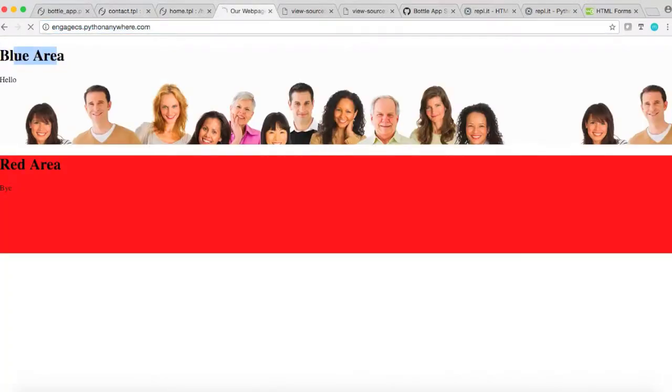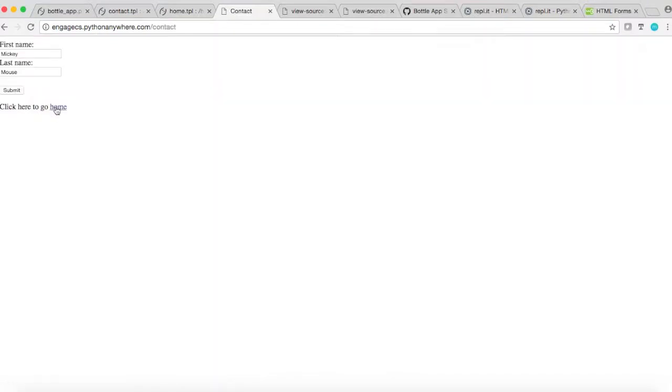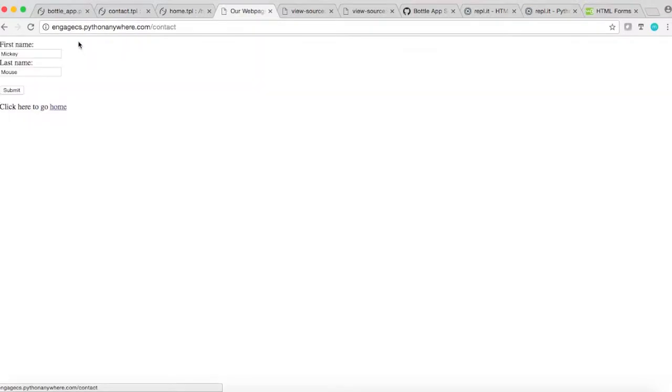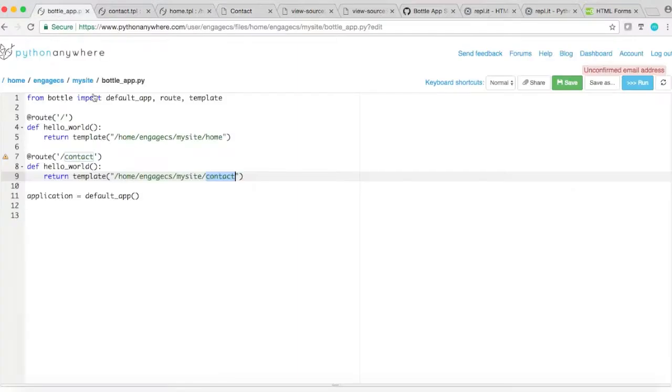Let's go ahead and run it. Click here to contact me. There's a contact form. Click here to go home. We're going back and forth, back and forth. All right? And so we have some functionality between those two pages, between those two routes. We're getting a warning here. The warning is just that we're using the same function.